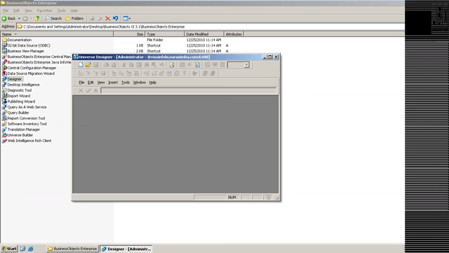Before going to design the universe, we should talk about what is a universe, what we are going to do with the universe, and why we are designing the universe. Universe is an interface between the database and the reporting tool.